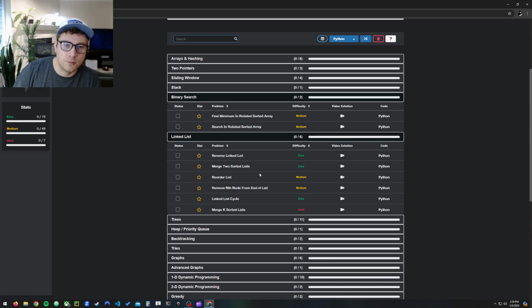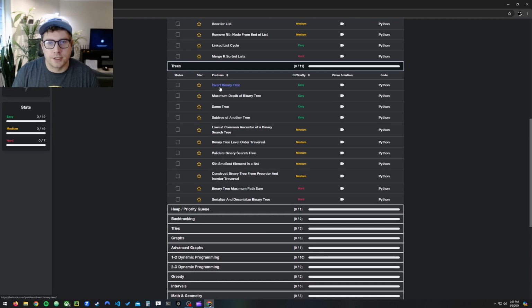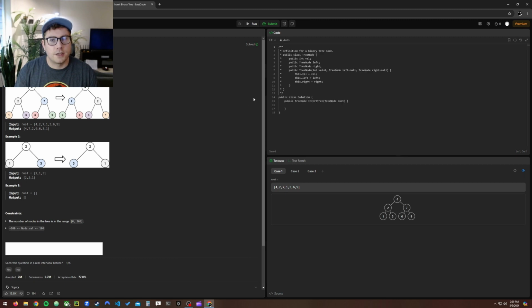So the problem, I think we're going to go through, I've been doing a lot of linked lists lately. So let's go ahead and use, how about trees? We're going to invert the binary tree. And I'm a little rusty on my trees.